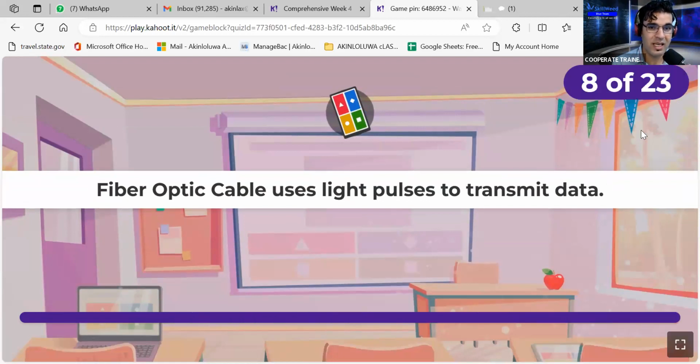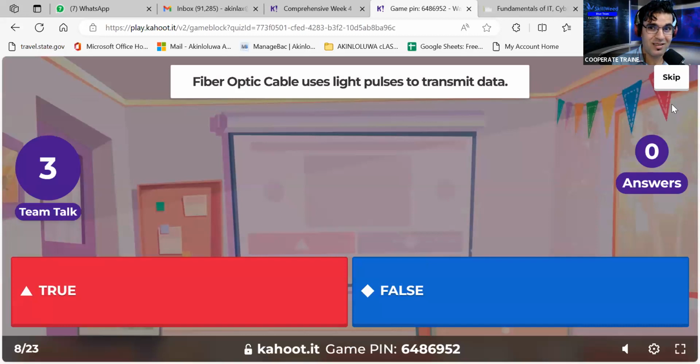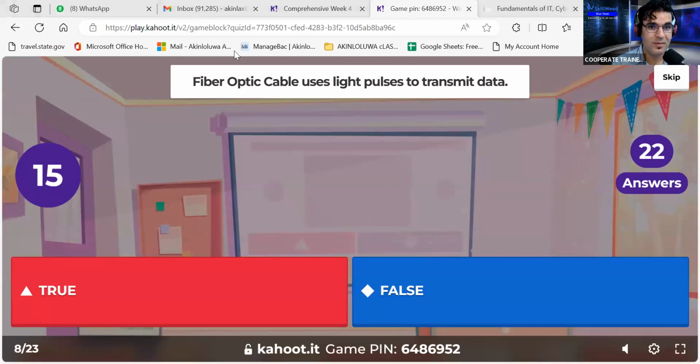Fiber optic cable uses light pulses. So I've already answered this, by the way, but it's okay. You can have a bonus question. So, does fiber optic cable use light pulses to transmit data?